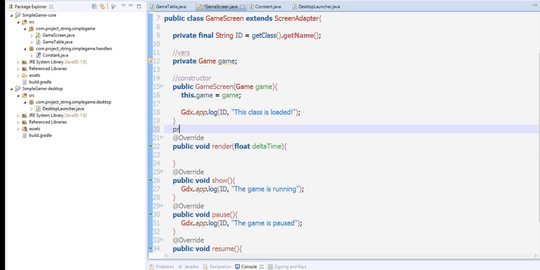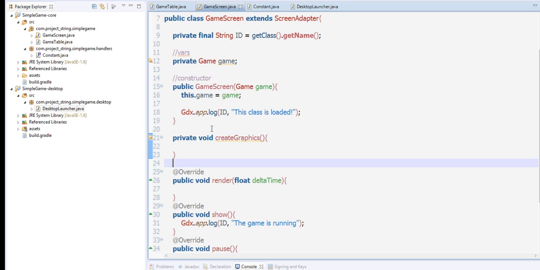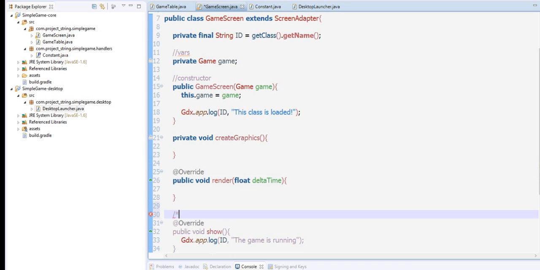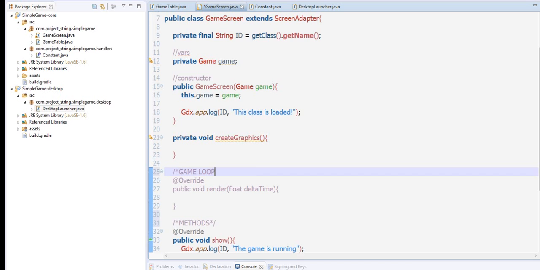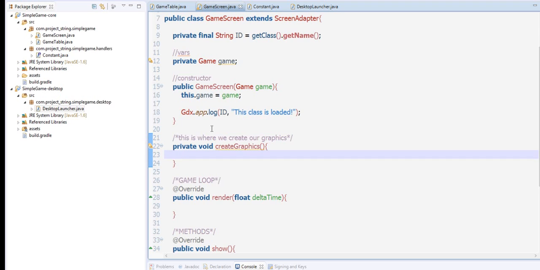Now let's put private void createGraphics. Before that let's just put some comments here: methods, and then the game loop, and then here is where we create our graphics. Okay, so let's do that. Inside this method we are going to create our very first Pixmap. Before that we need to create a width and height for that one.